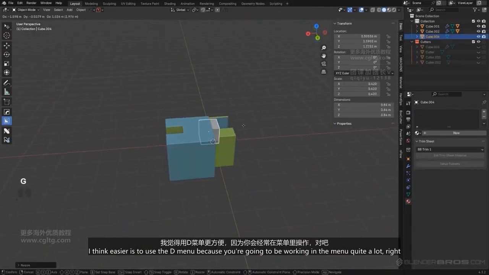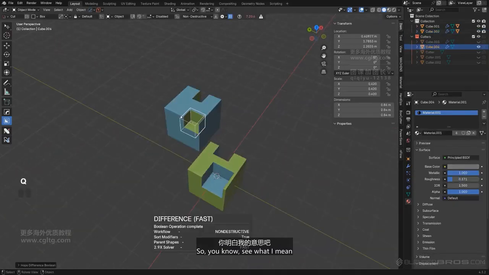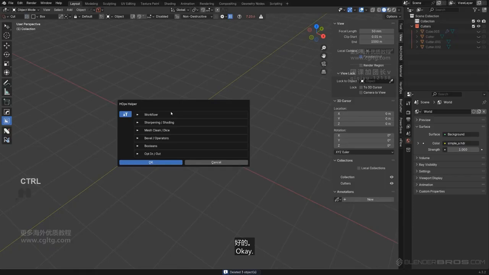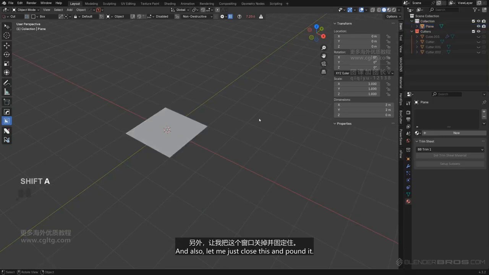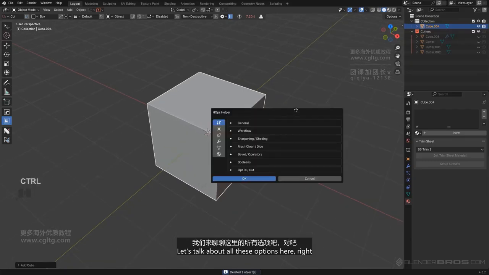I think it's easier to use the D menu because you're gonna be working in the menu quite a lot. See what I mean? It's just the same thing. But anyway, that's what it's for. So now let's go back and just grab a cube, and also let me just close this end panel so it doesn't really bother us. Let's talk about all these options here.